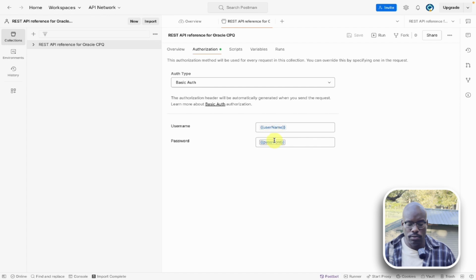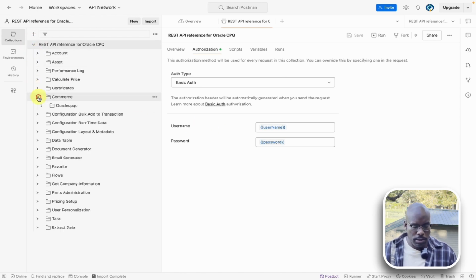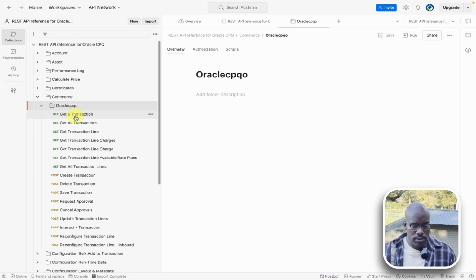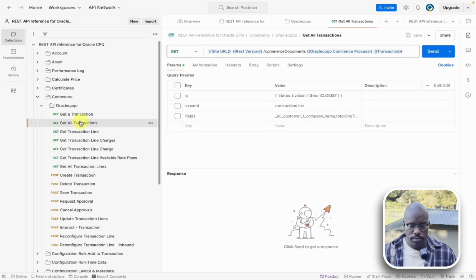Notice that these variables were red. Now they're blue because they work. Okay, let's just come and look at some easy ones. Let's just look at get all transactions here. So you notice that there's variables again for the site name, the REST version, commerce process, the transaction, all that stuff. So it's there for you.